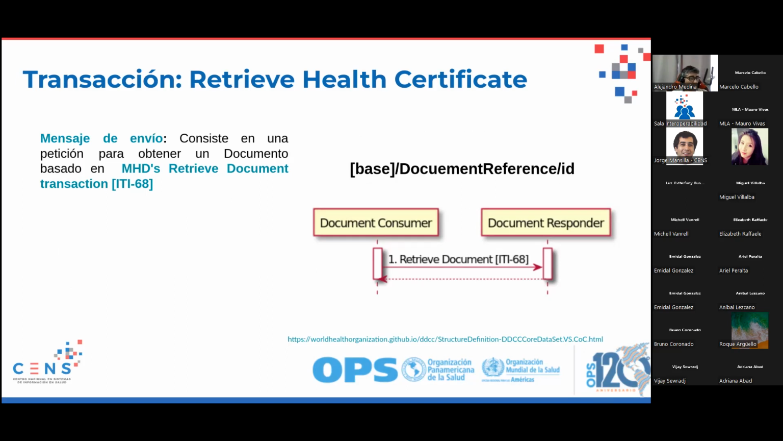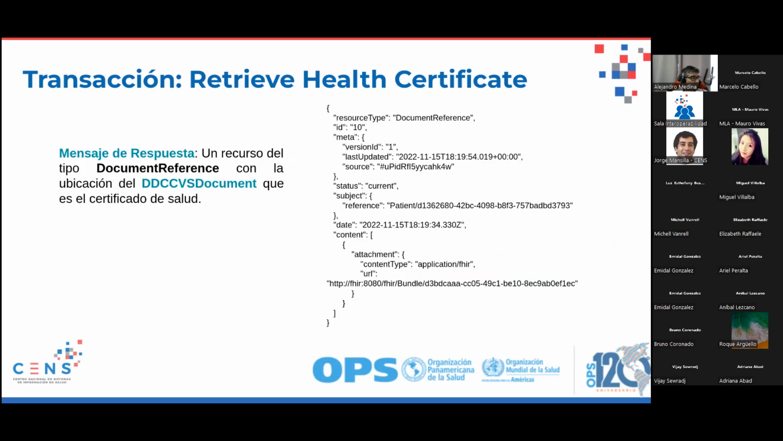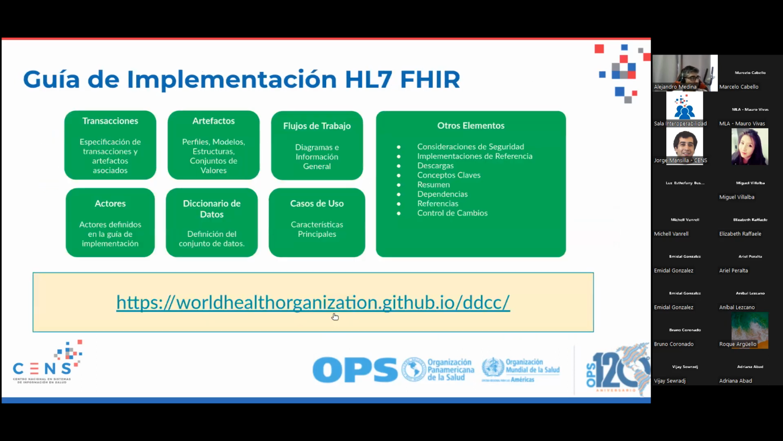The sending will be the reference that we found on the previous step, and with this, we will obtain this document reference with the location of the DDCC document, as we can see down here. And this would be the location that could be recovered.